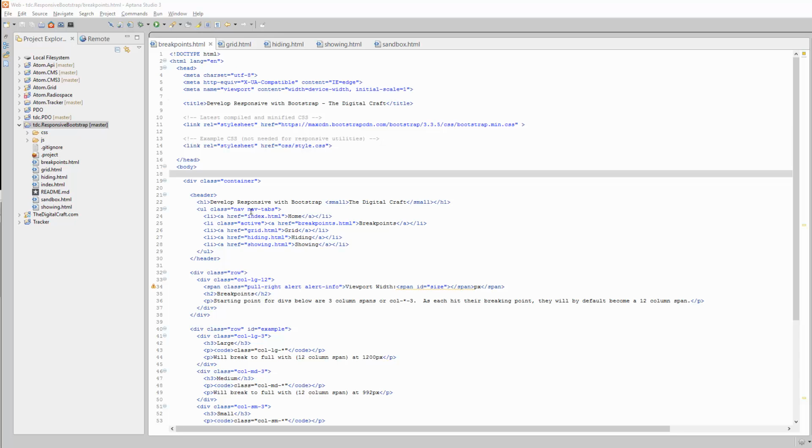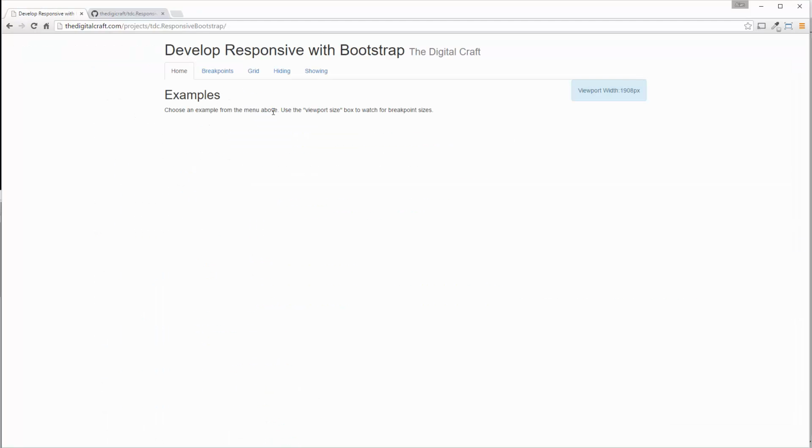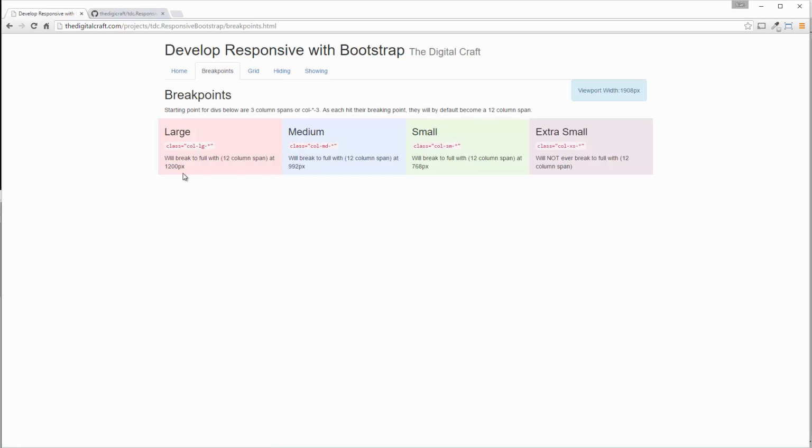All right, so like I said, we're going to talk about breakpoints, and breakpoints are pretty simple to get your head around. It's pretty much what we're using for all the examples. I'm just giving you a simple example of how they work, and then you'll see them a little more in depth with the other three examples.